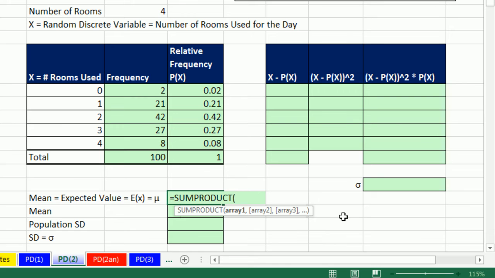Guess what? I'm not even going to do it the longer way that we learned back in Chapter 3, because this function is made perfectly for this. It's as if Excel and the functions are actually built perfectly to do statistics. We're going to take our range, our array 1 of x's, comma to get to the next argument, and our array here. Remember, SUMPRODUCT.